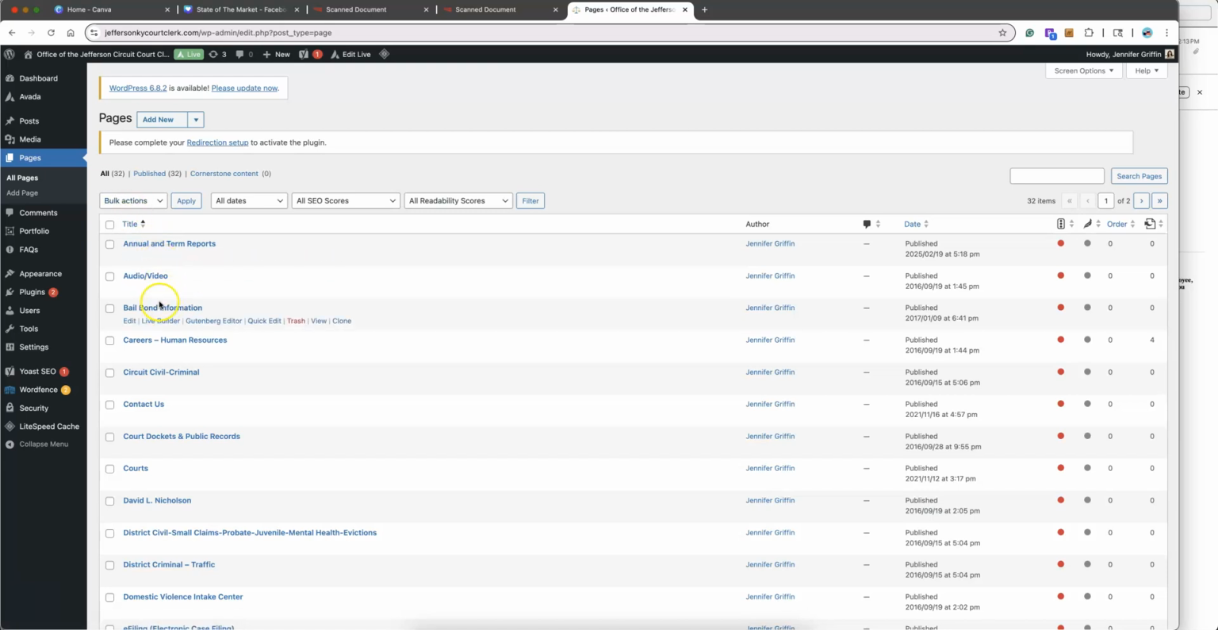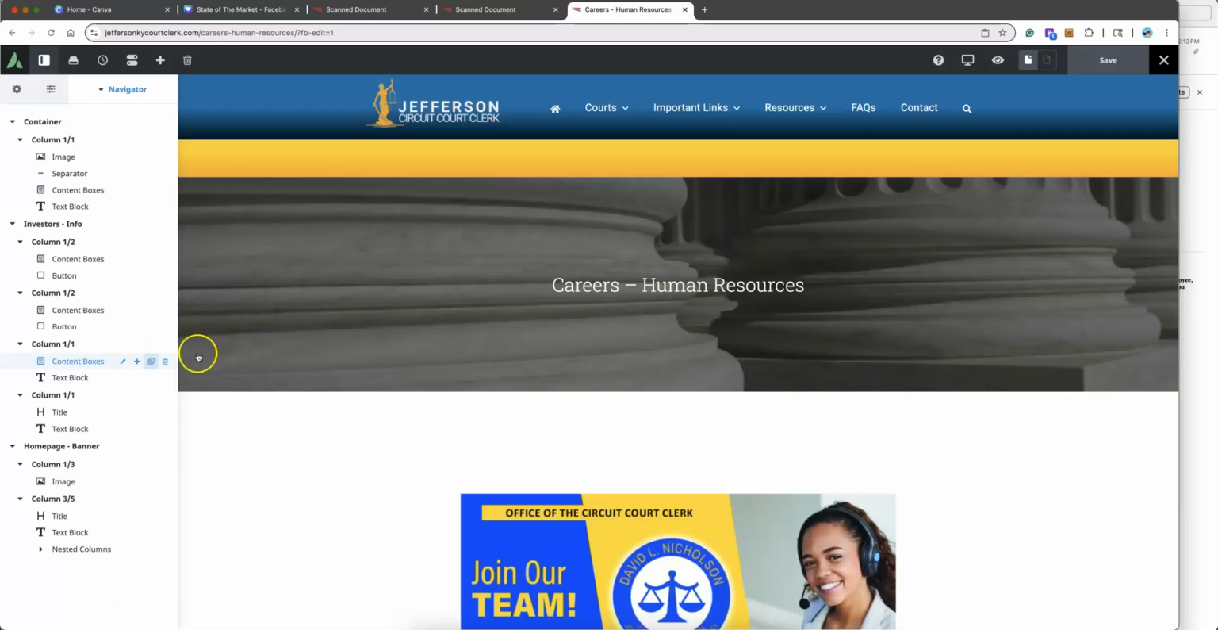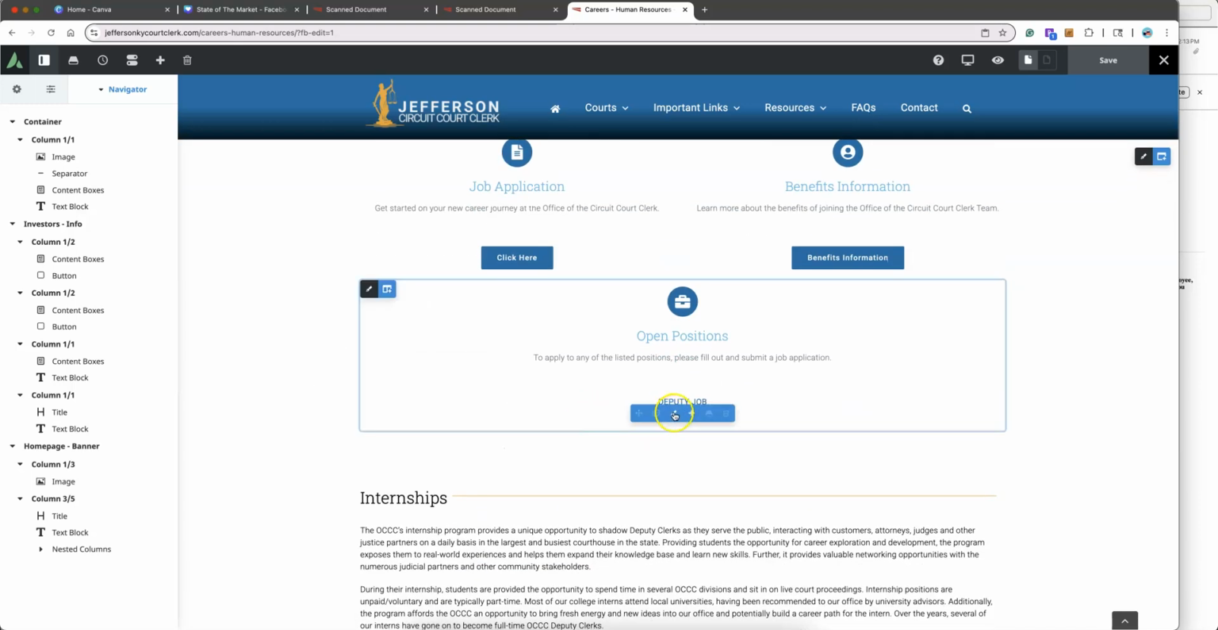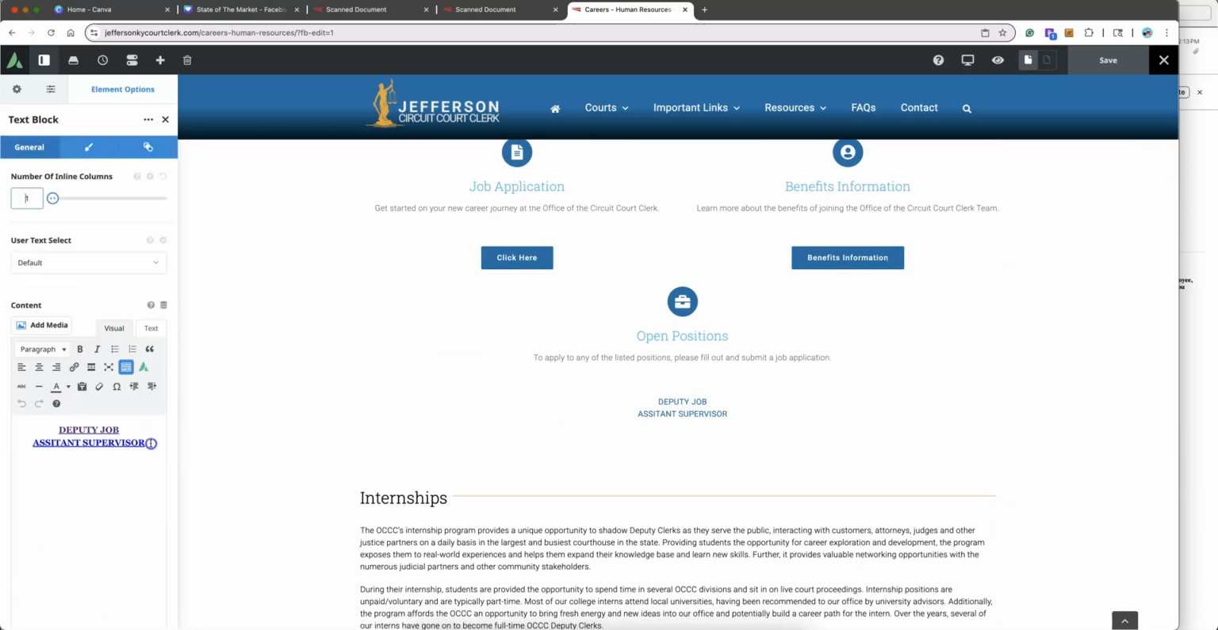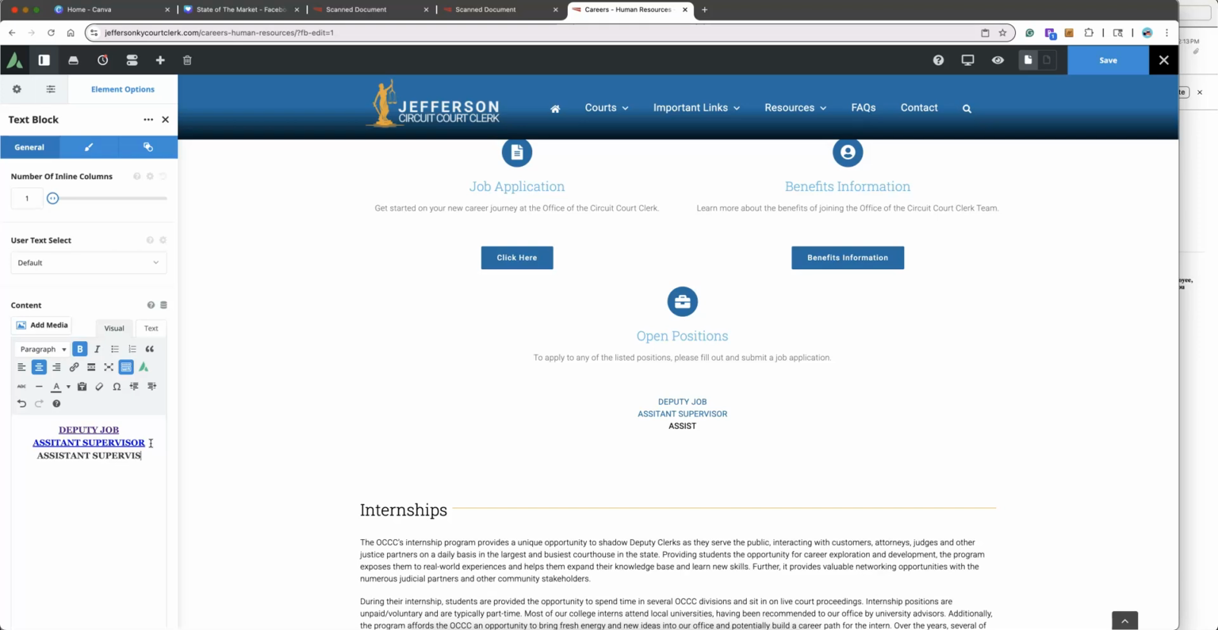Find the page. Careers. Let's do the live builder so it's easier for you to see. Scroll down. Open up the text block. We're going to do assistant supervisor second shift. And then we're just going to highlight it all. Remember, you've got the link on your clipboard, so hit link button, paste the URL, apply it, and you'll see it turns blue. And then go over here and hit save.